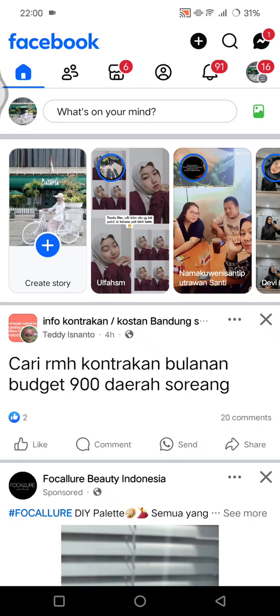So the first method, you can just reset your password and delete the account. If you can still access your email or phone number, you can try resetting your password. So you can just go to the Facebook login page, and then click forgotten password, and enter your email, phone number, or username and follow the instructions to reset your password. And after that, you can just log in, go to settings, and deactivate your Facebook account.